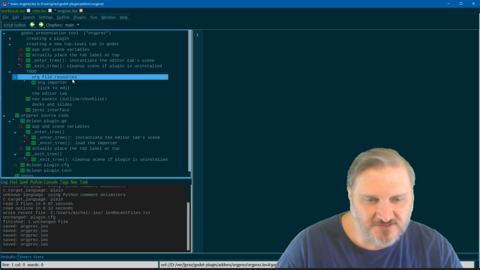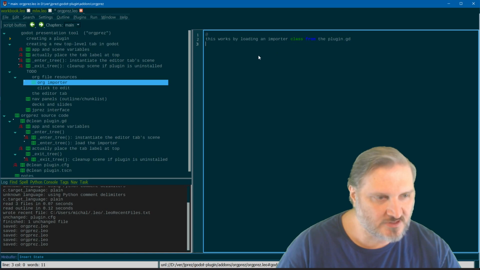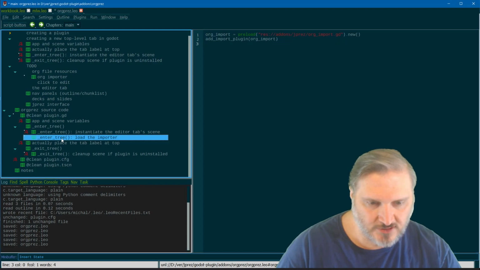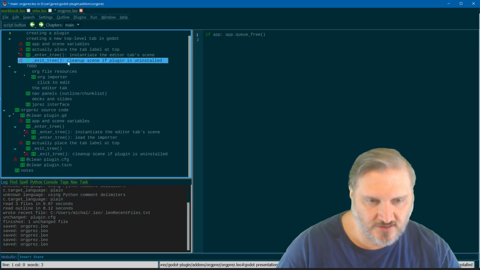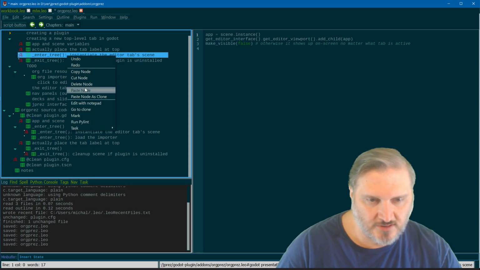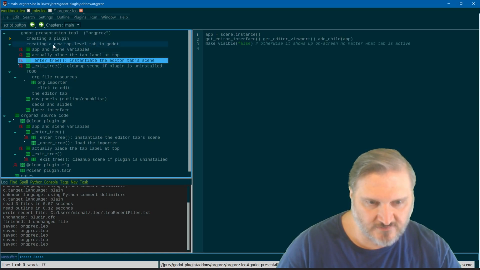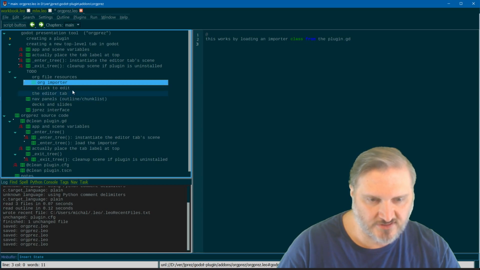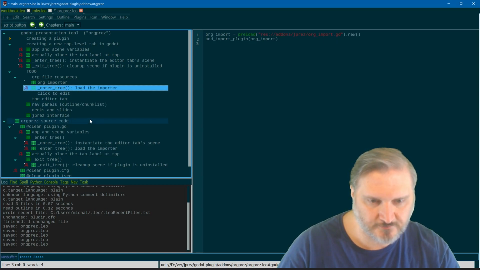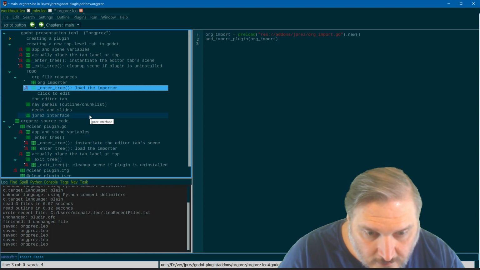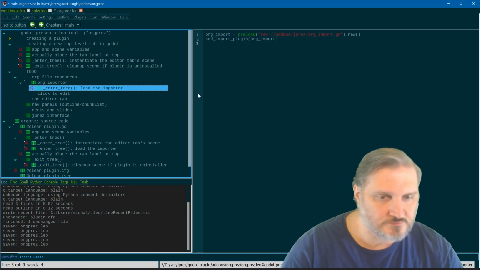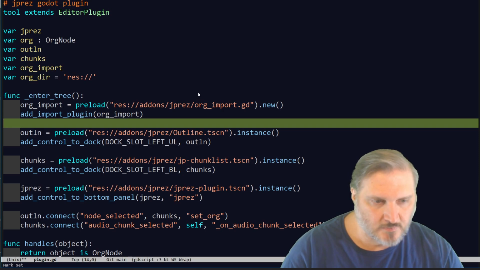All right, so org file resources importer works by importer class plugin GD. I can now take this second thing, enter tree, load the importer, copy that node, paste it here. So now this is all stuff to do. Create a top level tab. Now we're doing something to do the import. Okay, so paste node as clone. That's the org importer. Load the importer. Org import.gd.new import.